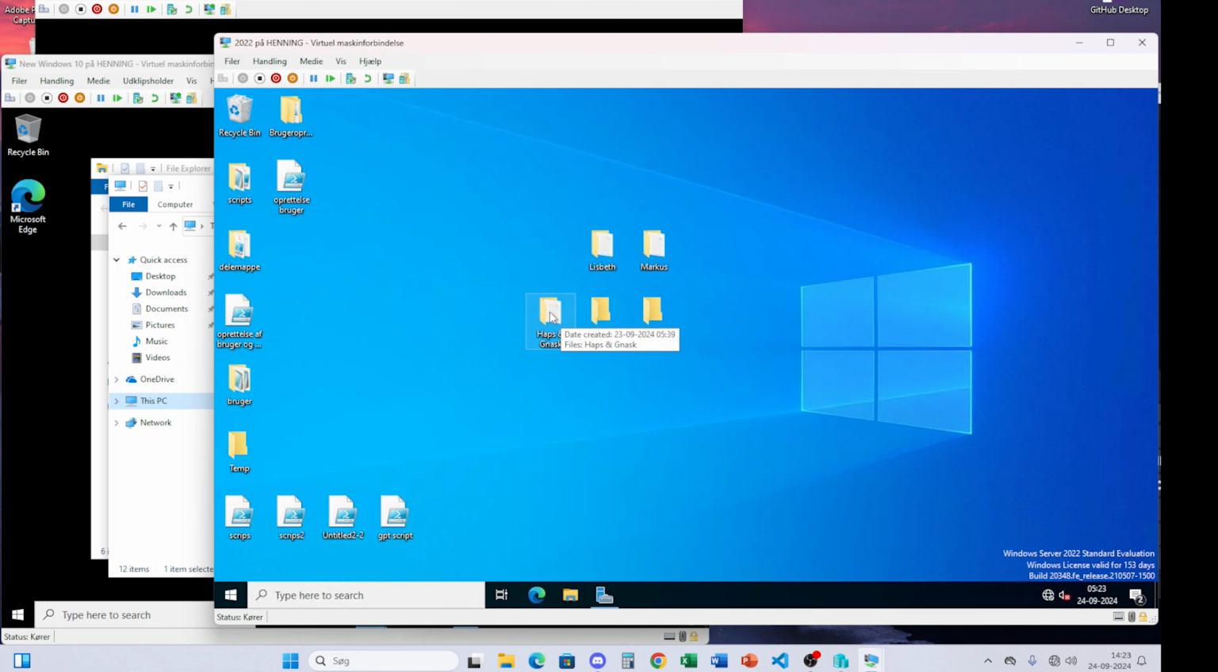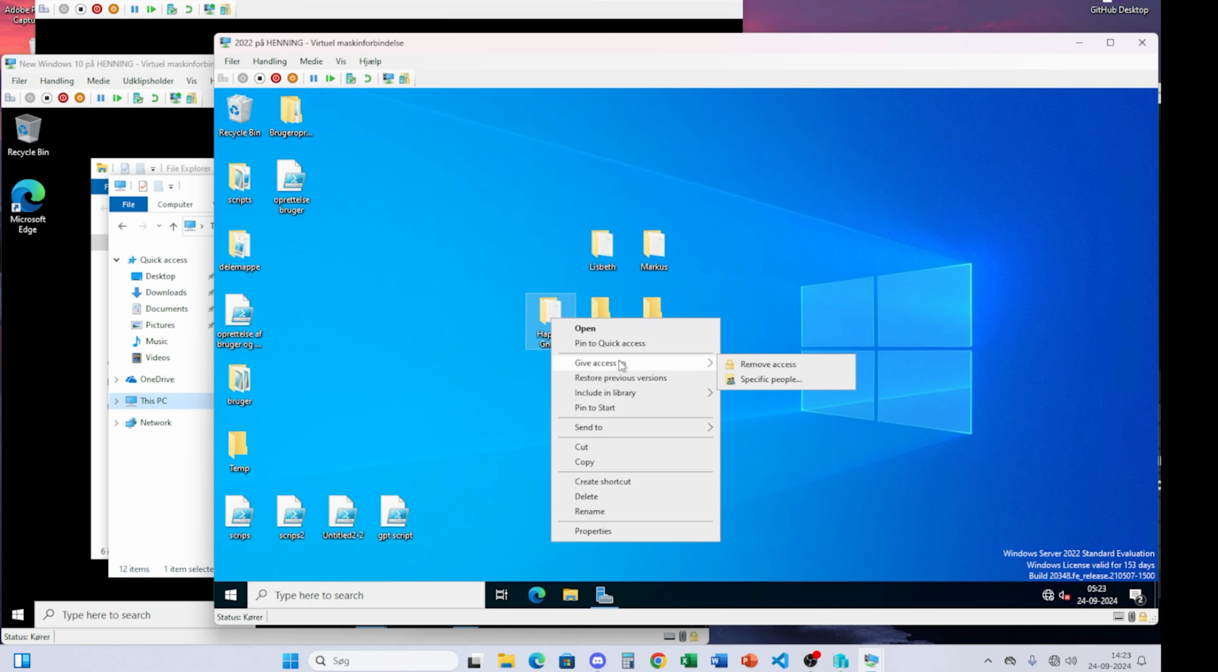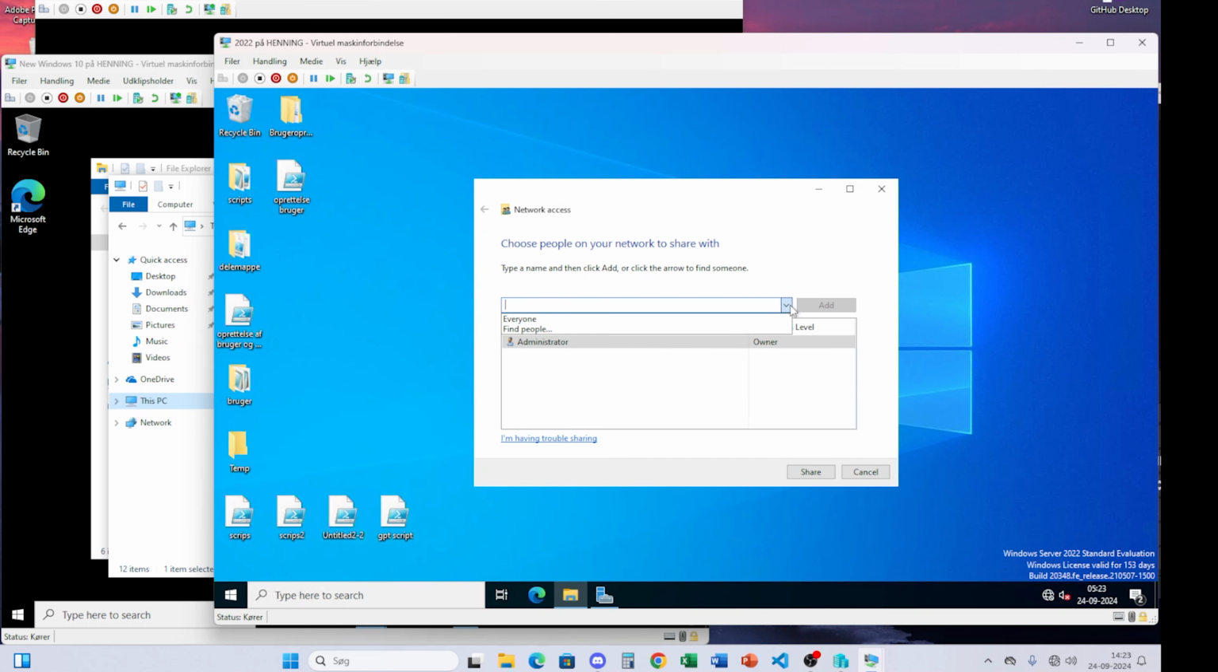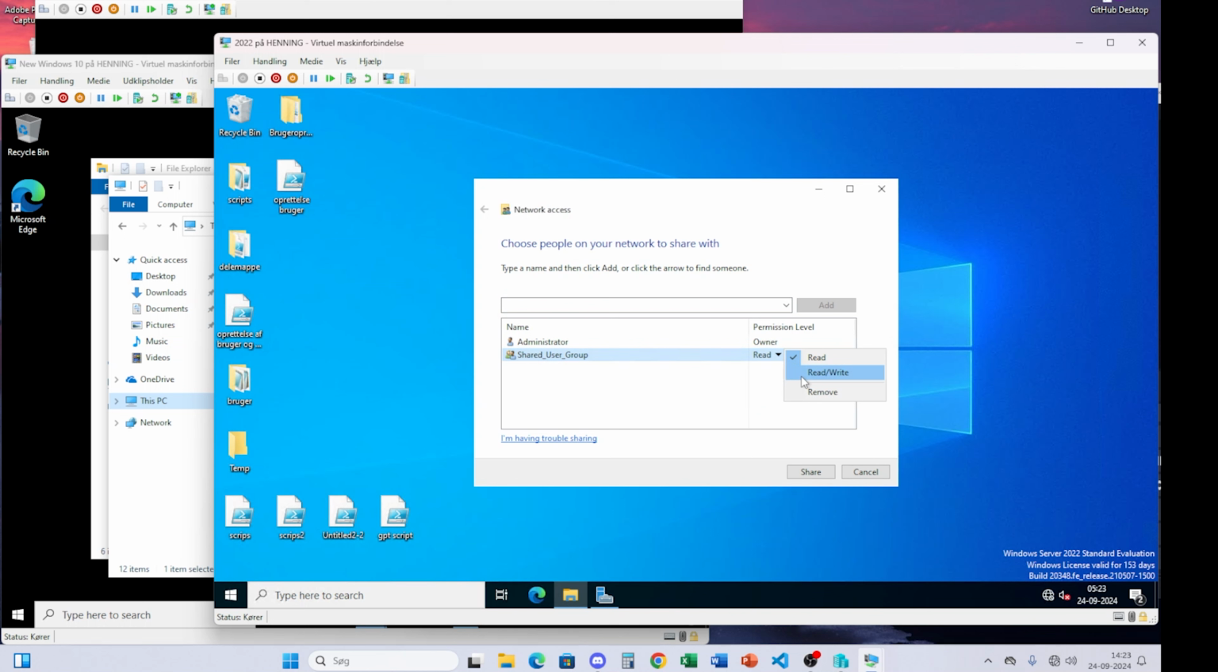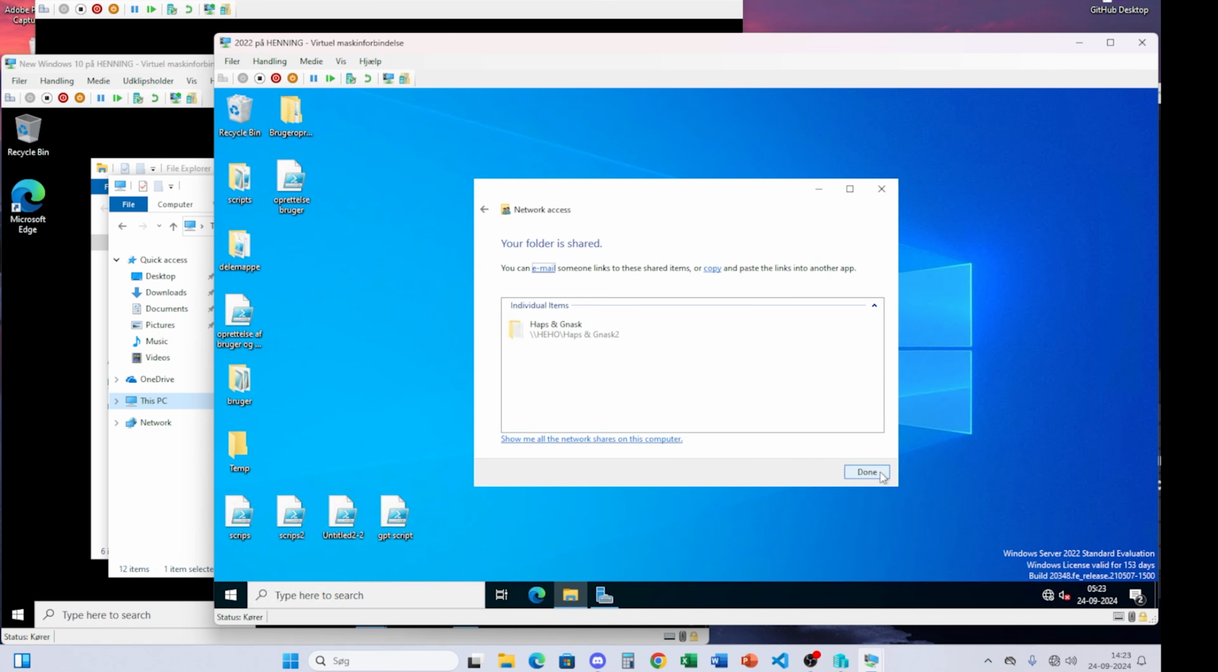Now I want to show how to do it with the shared file. We have the HAPS and GNASC folder. We right click it again, give access to specific people, but this time we will find the group they are connected to, and that's the one called shared. And if we check names, we will see the shared user group. We press enter and we want them to read and write, and we share that and done.